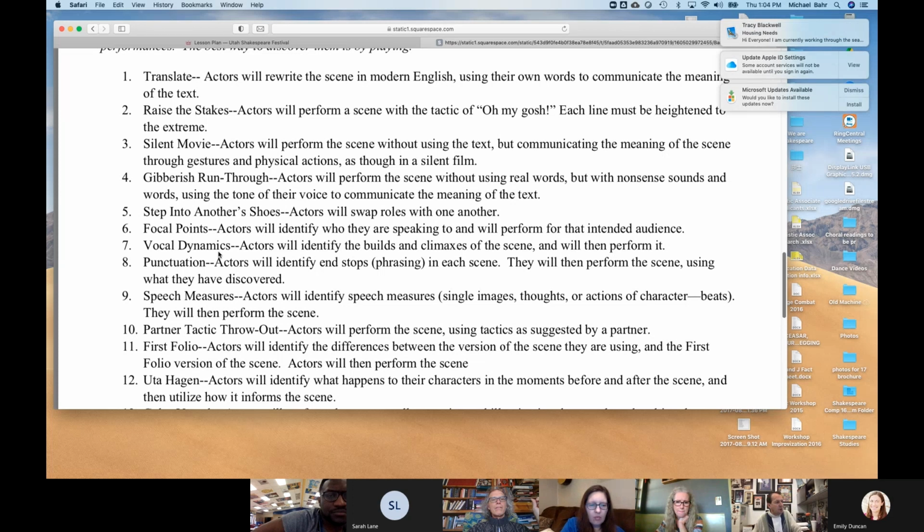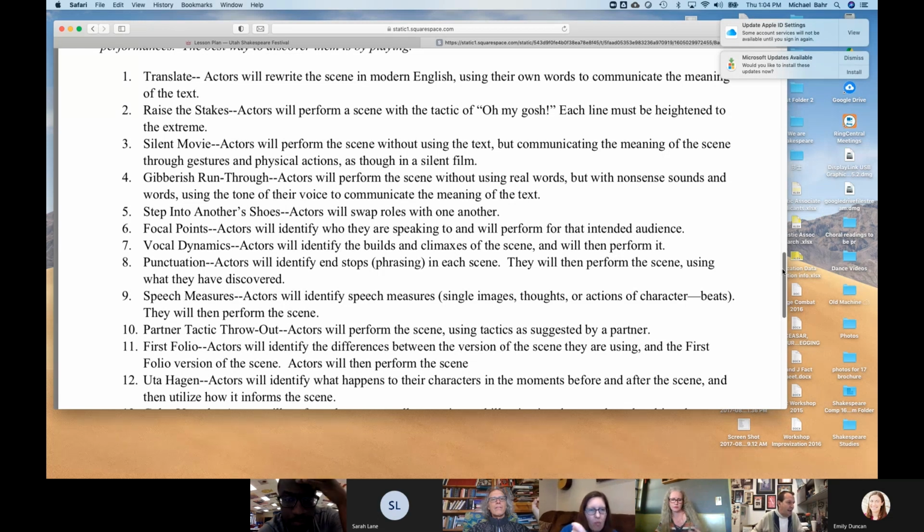Vocal dynamics, actors will identify the builds and climaxes of the scene. They will chart it out and they will then perform it. Punctuations, actors will identify end stops, phrasing in each scene. They will then perform the scene using what they have discovered. I have a lesson plan about this. I will come back to this later.